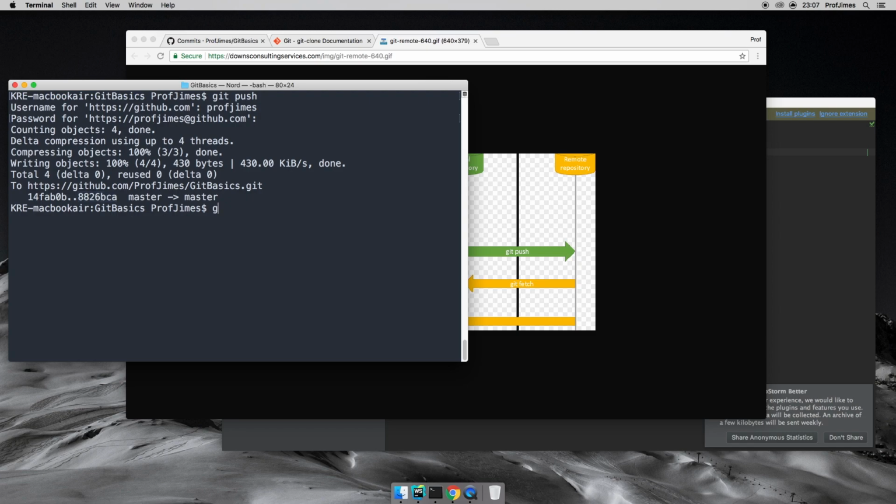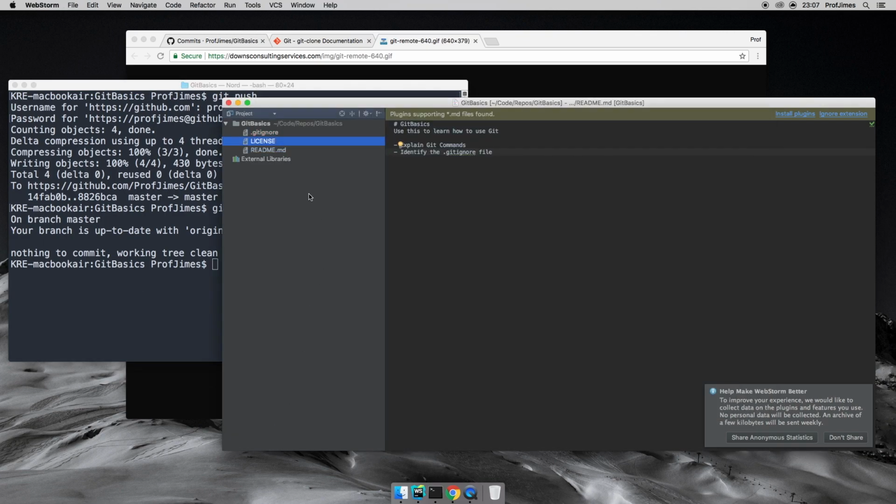So now if we do a git status, my branch is up to date with what is located on GitHub master's branch. I have nothing to commit, and I'm working off of a clean tree. Means I don't have any changes right now. If I look up here, all these are white now. Everything is up to date with and synced up with what's online.